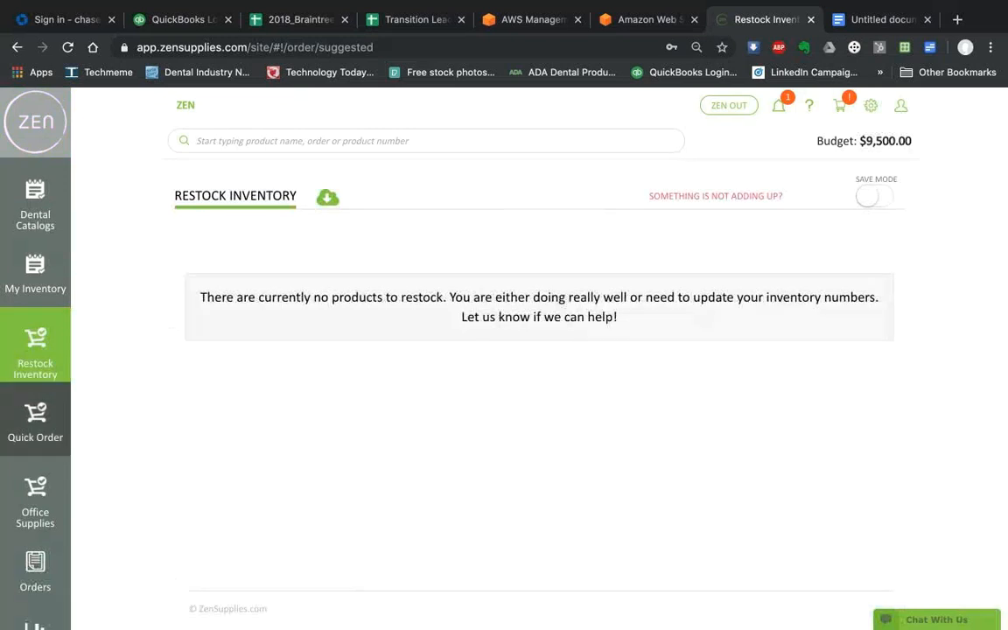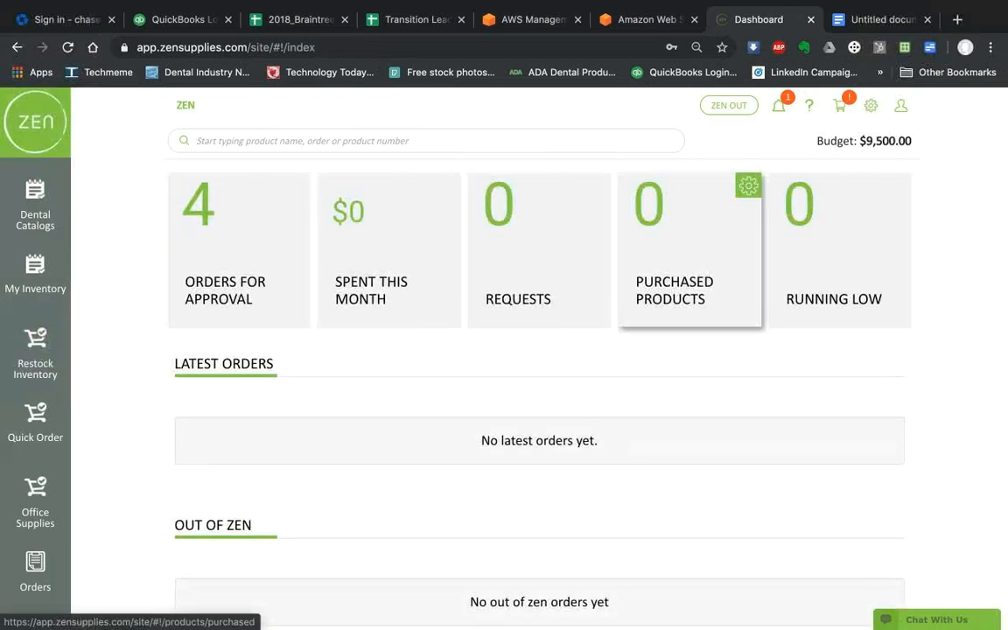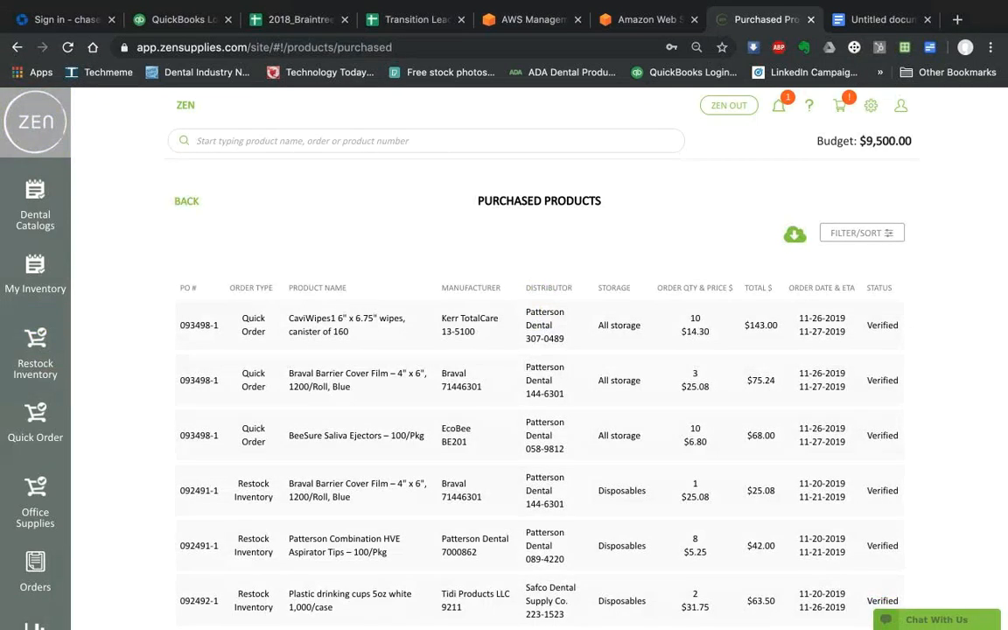Now, if you click on that, it brings you to the Restock Inventory, because that's how we know what you're running low on. It calculates, obviously you already know, the difference between the required quantity and quantity on hand. But Purchase Products is a really awesome report.